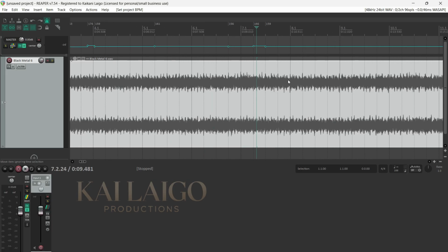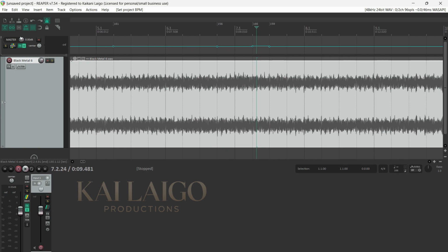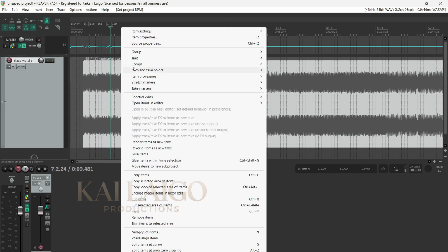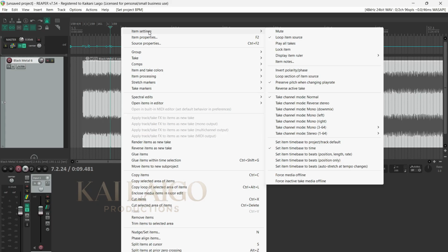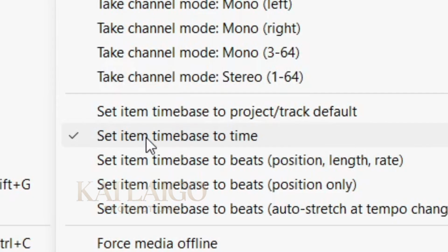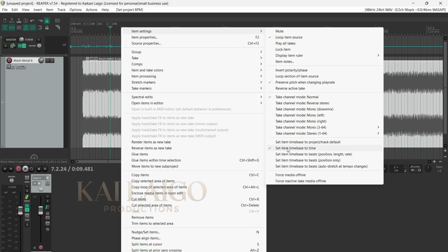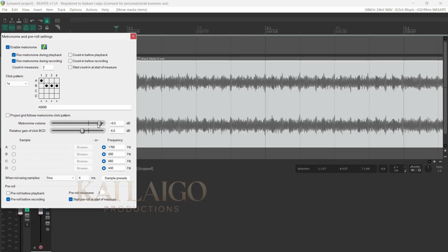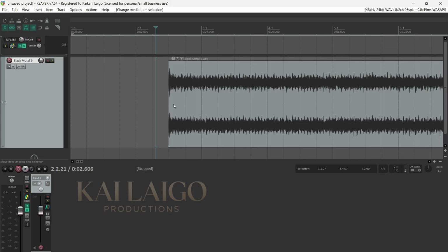So what I'm doing very simply is I'm in Reaper, and before you start, right click on the waveform and go to item settings. And then under item settings, you want to make sure that set item time base to time is checked. This is important, and you want to do this before anything else. This is definitely the first step. Also, you want to make sure that you have your metronome on and turned up, the volume on the metronome turned up there. Listen to the track with the metronome off.